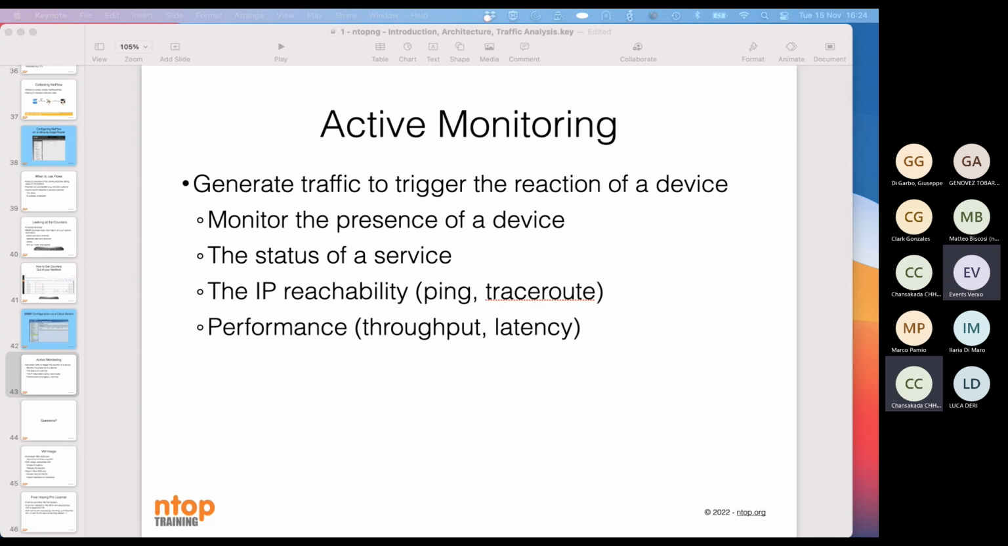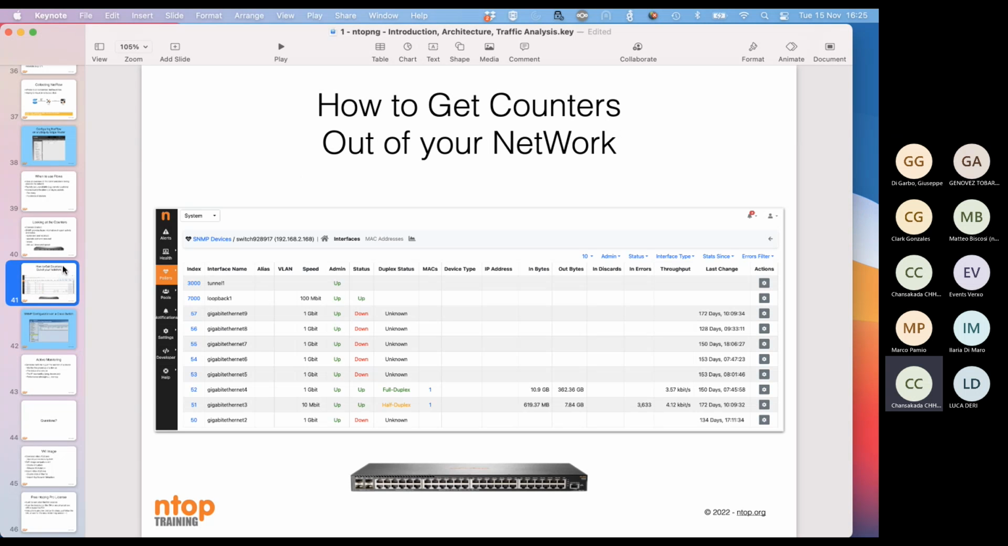Okay, Clark is asking, how are corrupted packets handled by ntop? Yeah, as Luca said, if you have a corrupted packet, it is usually identified by the network adapter and discarded. So what you can see in that case is that the errors on the port of the switch are increasing, and you can detect them with SNMP. Thank you.